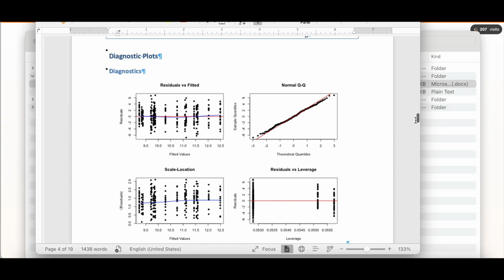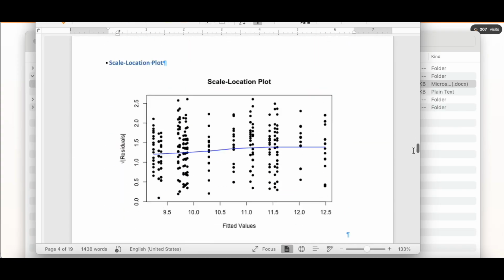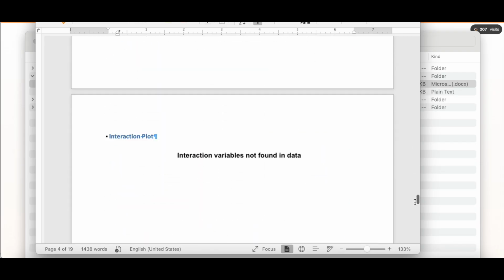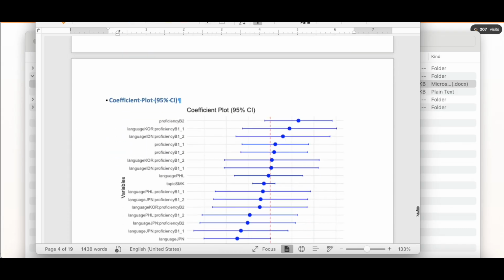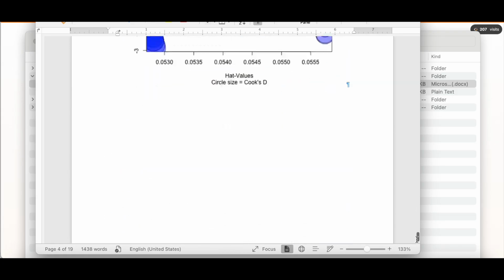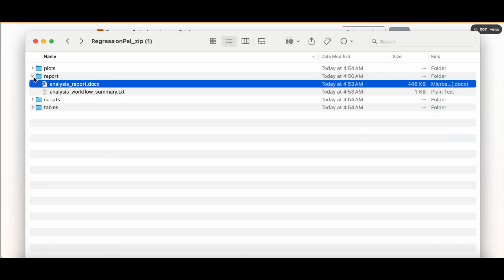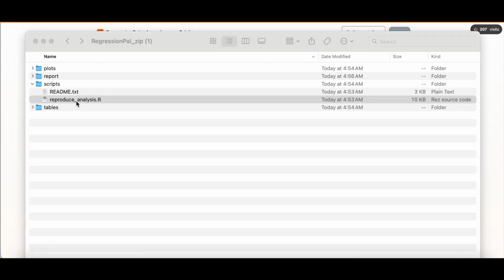Okay, we'll skip ahead. Your diagnostic plots. All of the plots are here. So the first thing we always look at is the report. We don't have interaction because it was not retained. Okay, that looks good. And another thing that you might need is, of course, your R code.